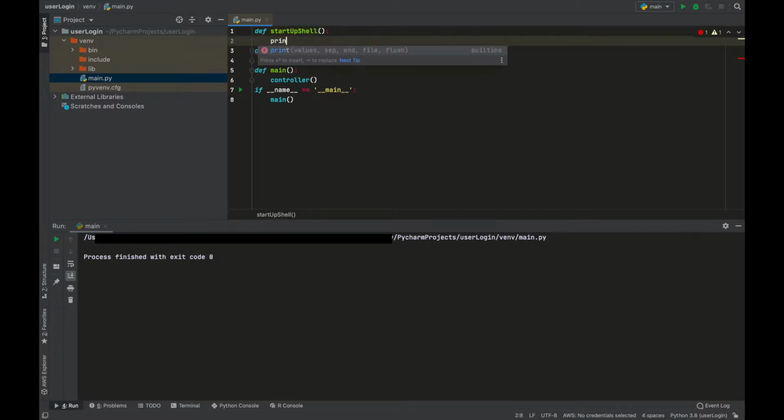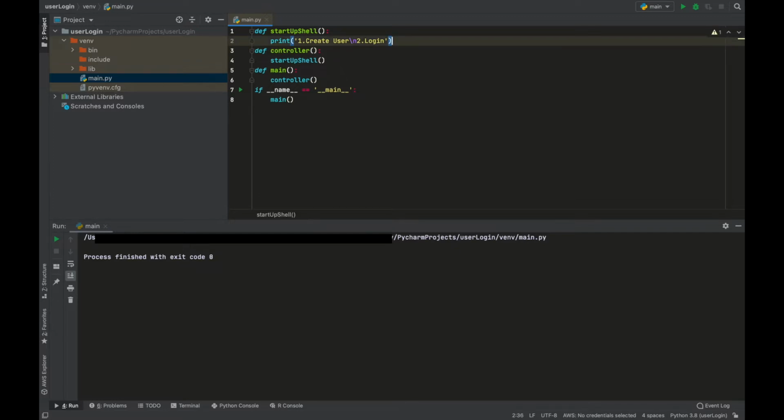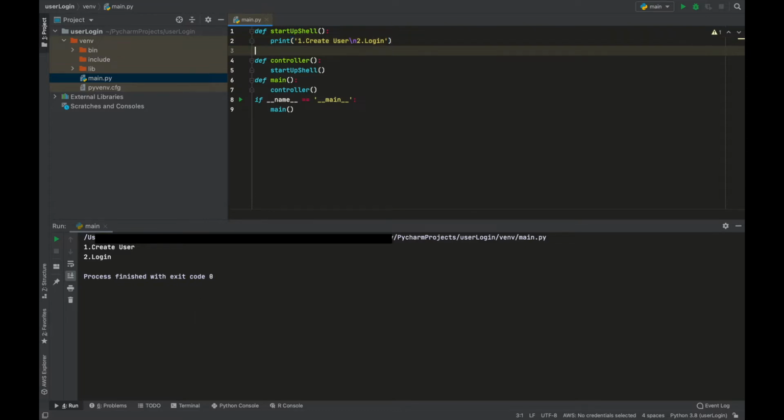So I'm going to print create user, and then on another line we also want to print login. I think that should be what the startup shell does, right? It just prints out a login and a create user option. From here, let's have a user input function that just processes user input.